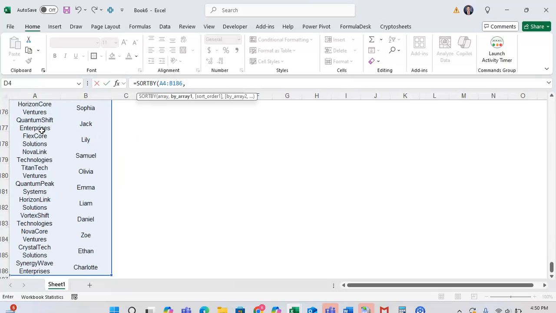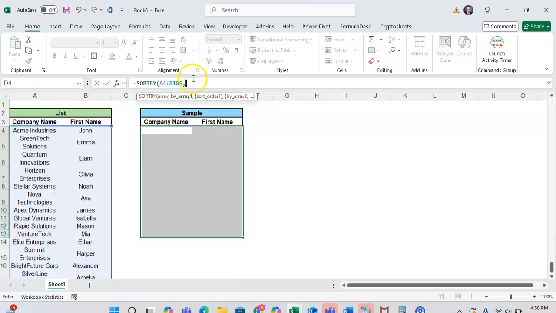Comma, we want to sort on some sort of random number that corresponds to the item that we're grabbing in this list. So to do that, we're going to do equals RANDARRAY. Scroll back up so you can see a bit better.